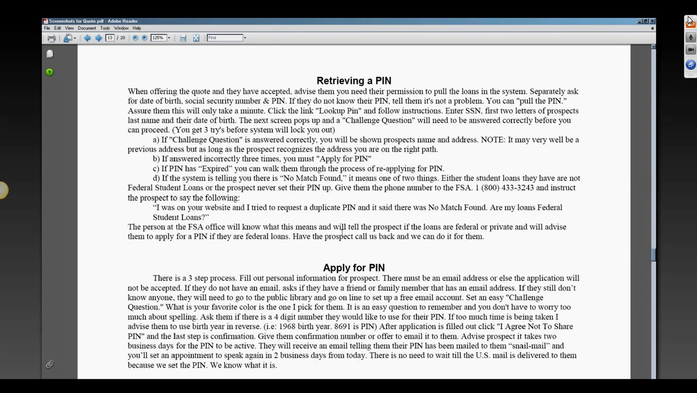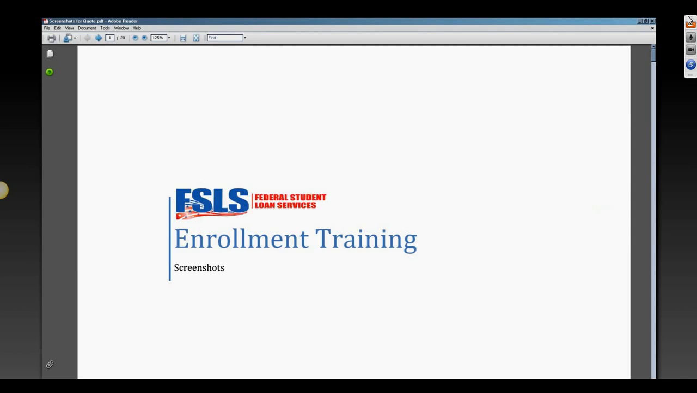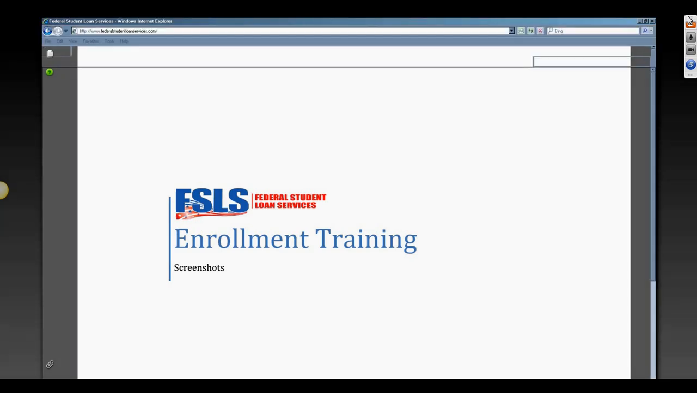This sheet in front of you is probably going to be one of the most important things to have, because this is the first obstacle you're going to face. You can't get any further if you're not able to get the PIN from the customer. So with that being said, I'm going to start where everybody should go.